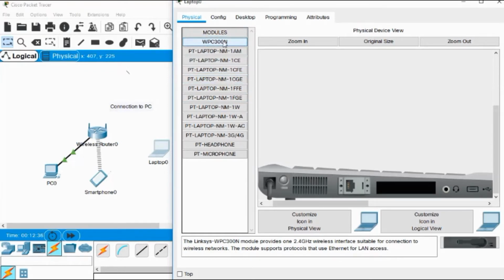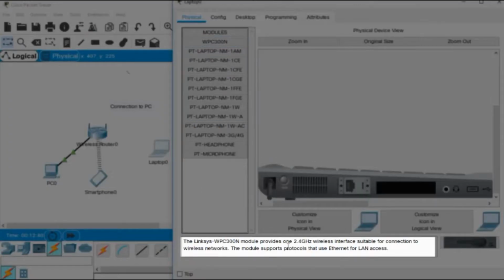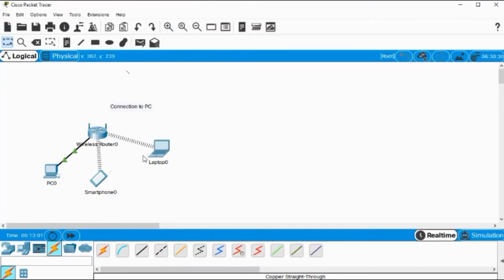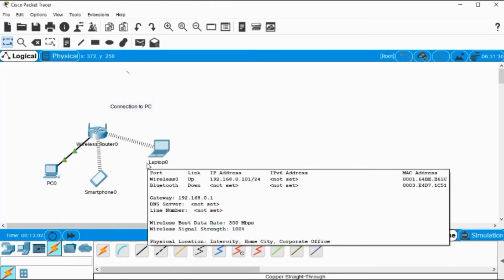If I click on the first card in this list, WPC300N, you'll see a description down below of what that card is. This offers 2.4 gigahertz wireless. I want it. So I'm going to click and drag on that card name, and I'm going to release it on my slot on the side of the laptop. After I've installed that card by dragging and dropping it on that open slot, I will power on my laptop again, and now my laptop's going to boot up and connect to that wireless network.